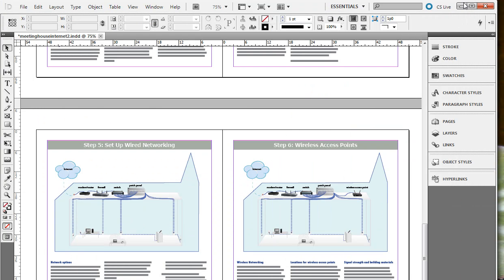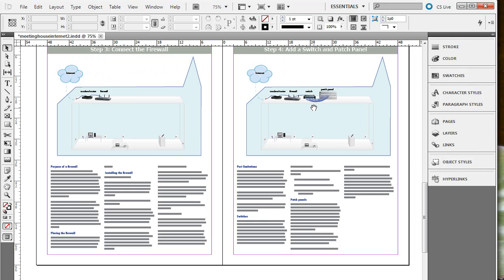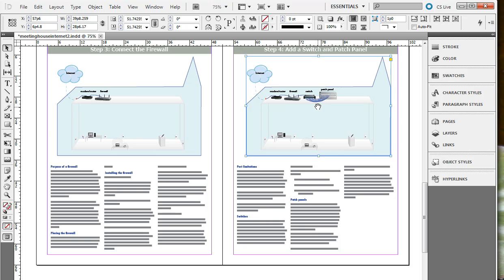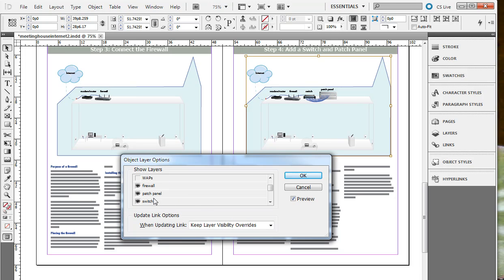That is key, because now when I insert one of these graphics into Adobe InDesign, and let me select it here, I can go to Object Layer Options, and I can choose what kind of stuff I want to show or hide based on these layers. So for example, this layer here is the patch panel. And if in this graphic I don't want to show the patch panel, I just hide that layer.